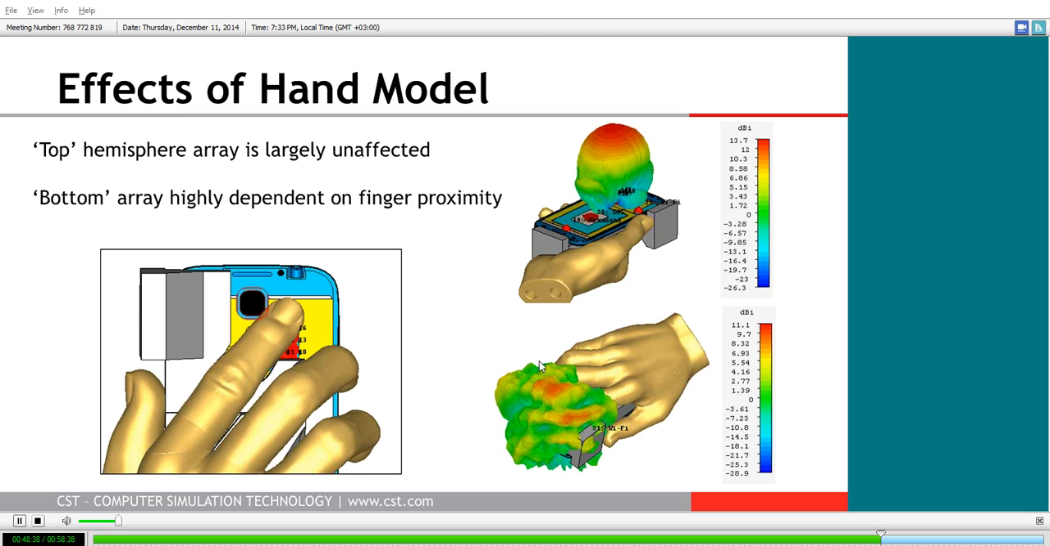In contrast to that, though, if we look at the bottom array, and as you can see here in the picture, our selection of a location for the array is problematic here because this user's index finger is almost entirely blocking it. In fact, if you look at the resulting radiation pattern, you can almost see the interference pattern that the fingers are individually introducing here.